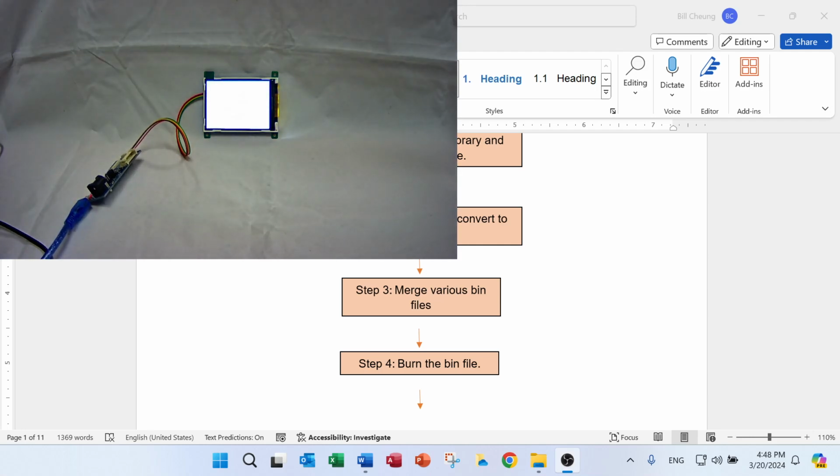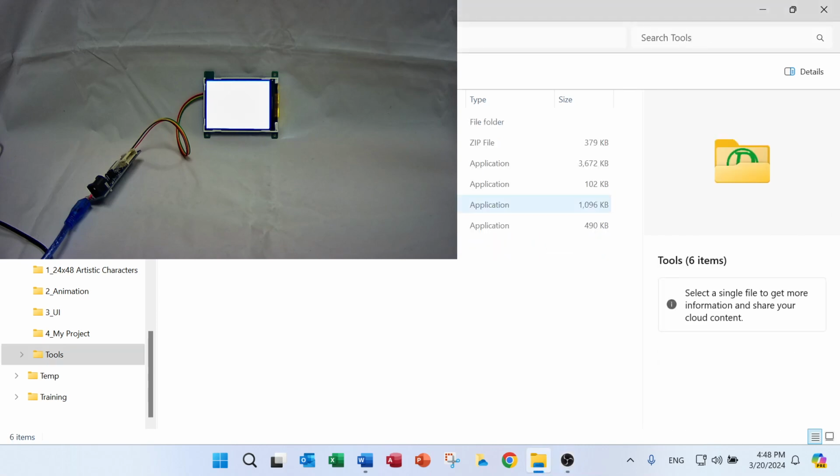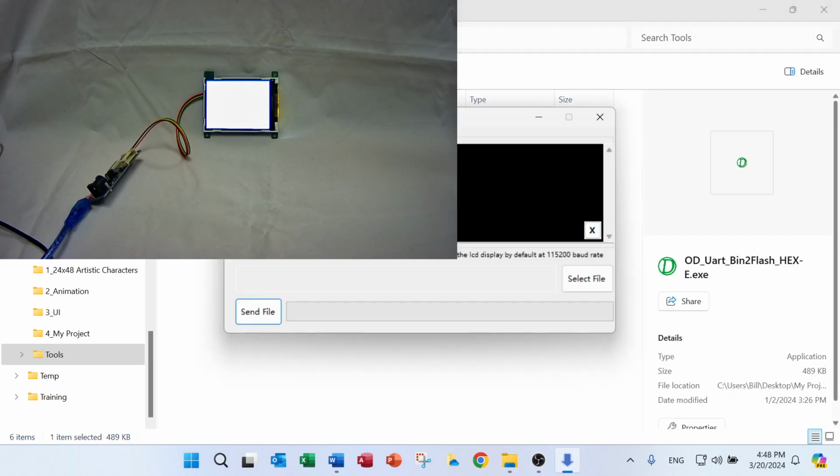You can see the display connected, and then we open the burning tool. The burning tool is UART bin to flash. We open this file. The interface is very simple, and first we need to confirm the port.